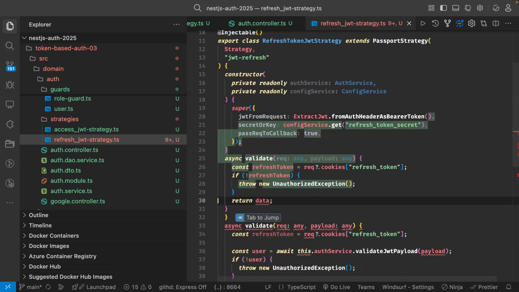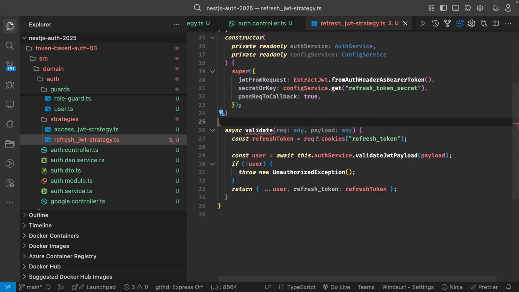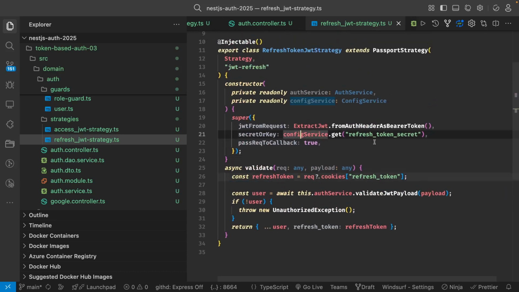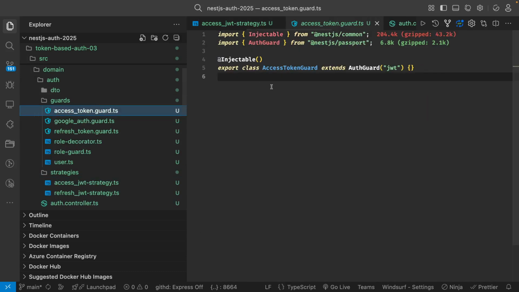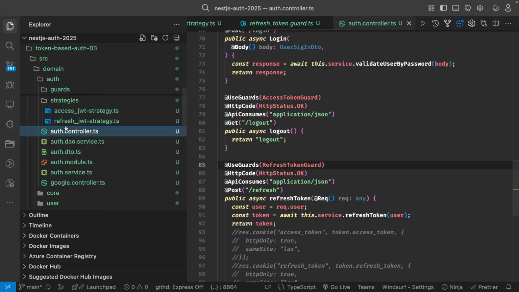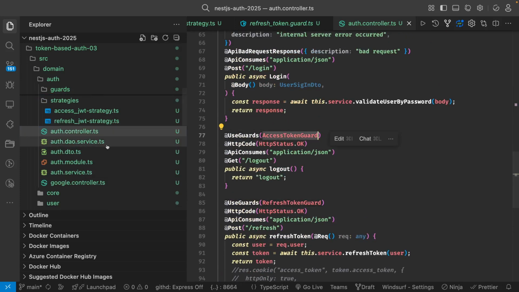I'm just taking some help from the code completer. So we can just use this validate method. Yes. So for the refresh token guard, we are passing the refresh token secret. We are getting the refresh token from the authorization header, and we are just doing all these validations. This is the access token guard, and this is the refresh token guard. All these are getting applied on the auth controller. Like here I need a refresh token guard, and here I need the access token guard.